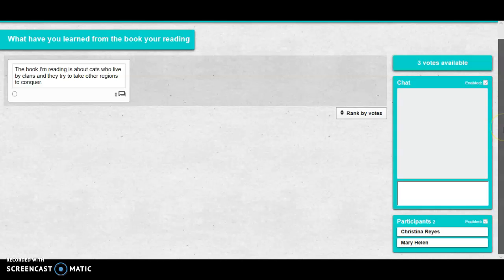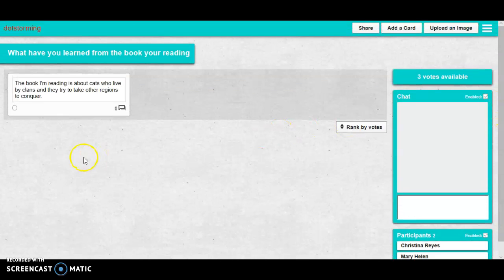Oh, there you go. It finally popped up. I was waiting for it. So this is the other student, Mary Helens, and she put, the book I'm reading is about cats who live by clans, and they try to take other regions to conquer. So if you like it, you can also vote on it, and then you can also comment as well.